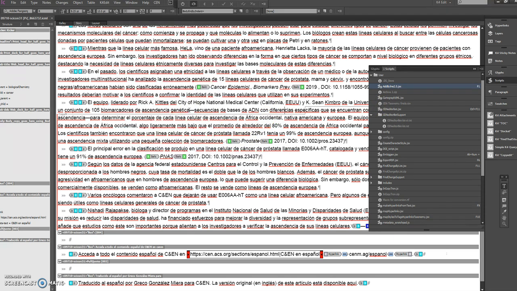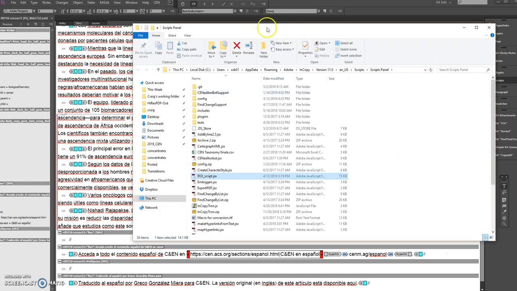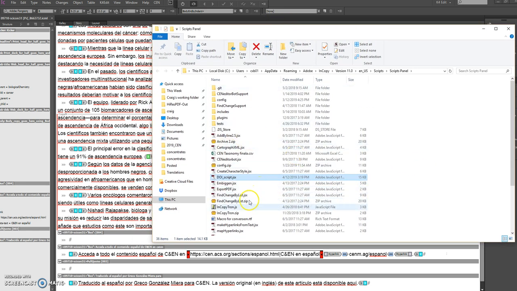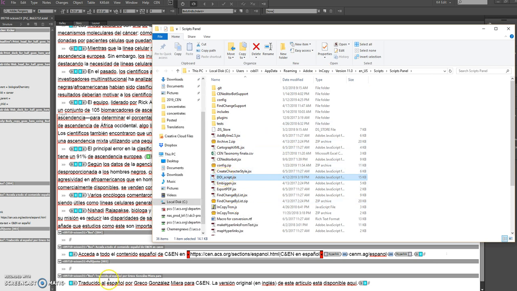So how do you install a script is the first question. Once you have your scripts panel open, all you have to do to start off with is pick any random script, it doesn't matter. Right click and say Reveal in Explorer. It's going to open up a file folder showing you where these scripts live on your computer. That's step one.